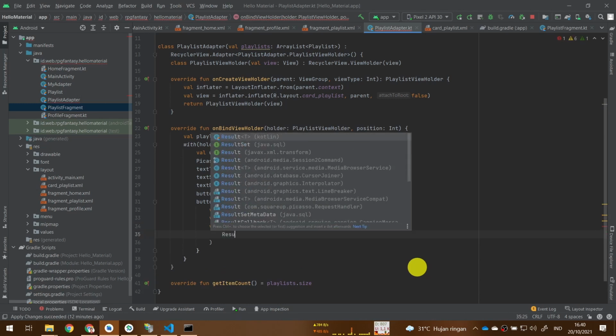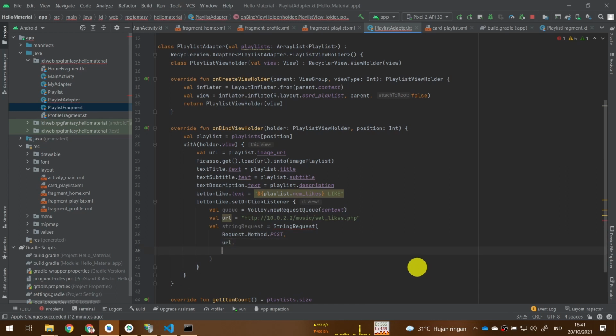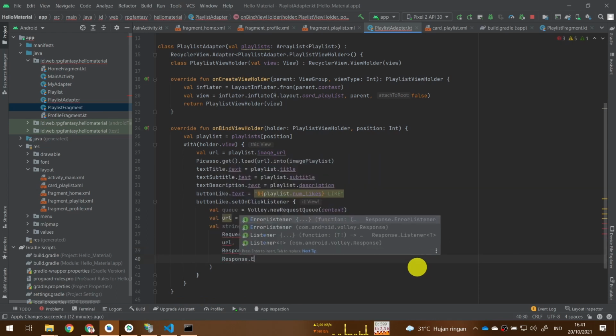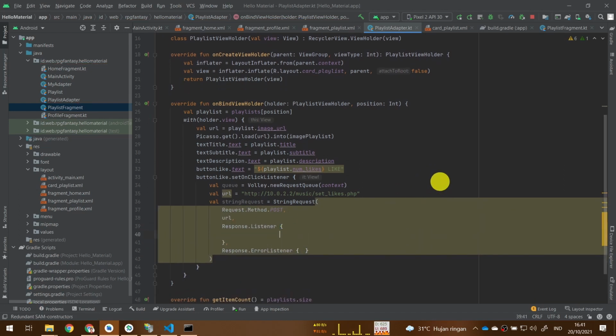The first value is request, and be careful about the correct package. Request dot method dot post. Then provide the URL. Then the response dot listener, leave it empty for now, and response dot error listener. Now we will fill in these listeners.